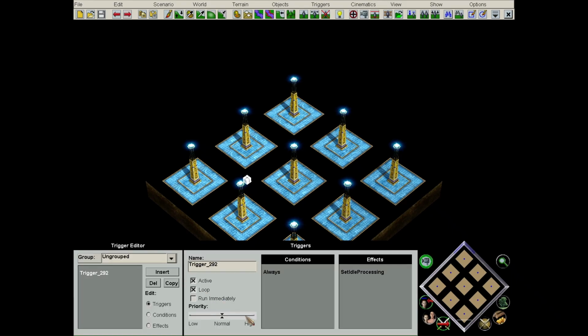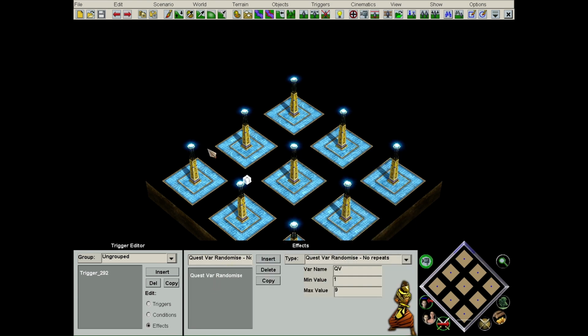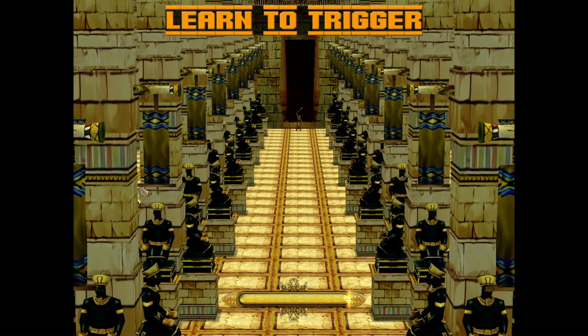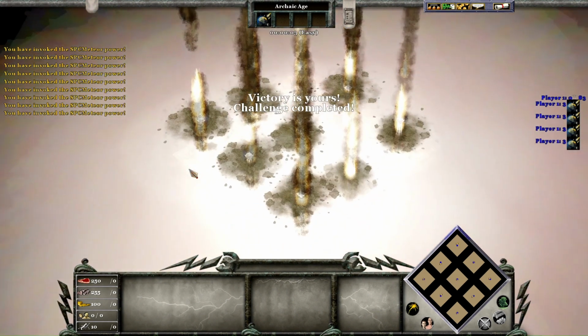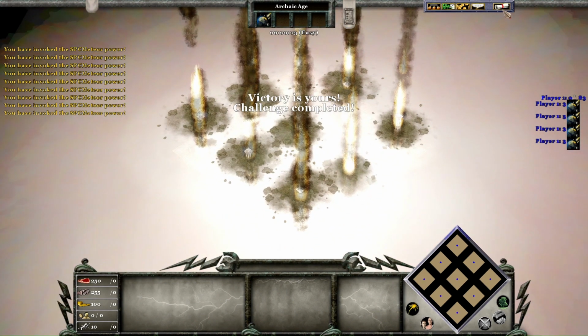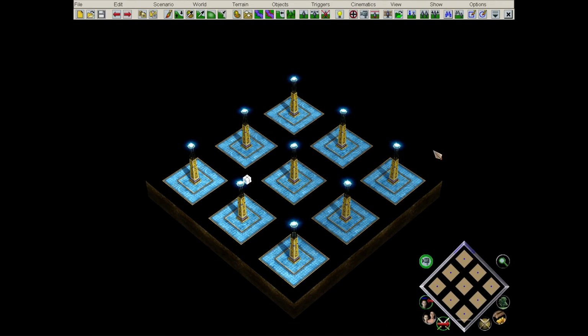Okay, so you'll see now if I use a looping trigger of quest var randomize no repeats and just leave it at that, it's going to be exactly the same code as last time. It's just going to run very fast and meteor. But this doesn't really work as a randomize with no repeat trigger. In order to do this, we need to take a closer look at the trigtemp and see what's going on.